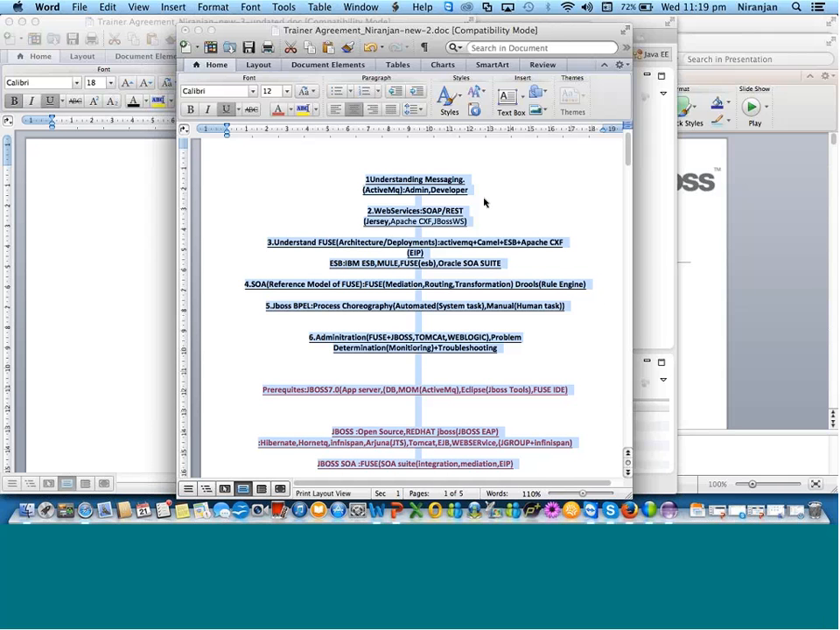Open SSO is what I have used. Now for single sign-on also there are different tools or different frameworks. I have used Open SSO. Okay. Yeah, that's what I've used. Okay.